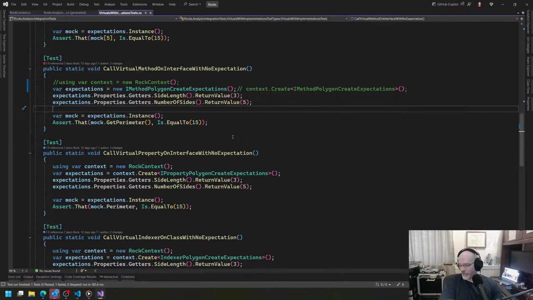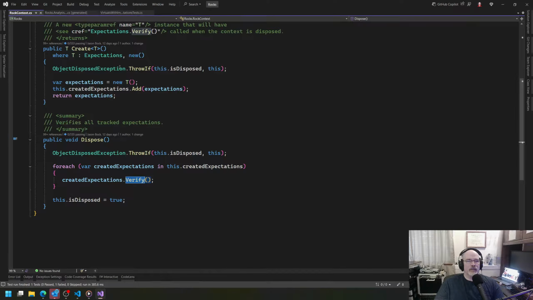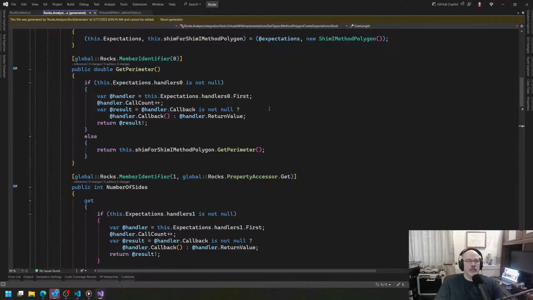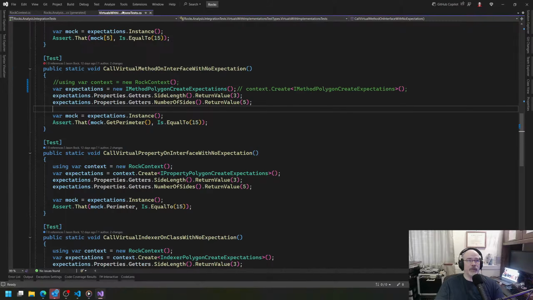I'm babbling about stuff that you may be sitting there going, what in the hell is he talking about? In the mock, you can see here that sometimes, like get perimeter, I could have a callback here and I could call it. Well, you may define a callback to throw an exception, and I wouldn't know that. But that's what I'm saying: in that case, that's your expected behavior. You're writing a test with a callback to throw an exception.